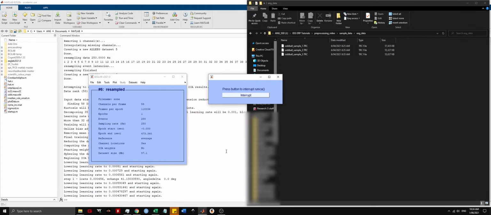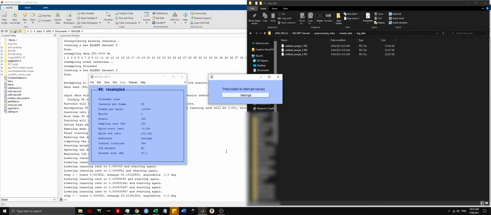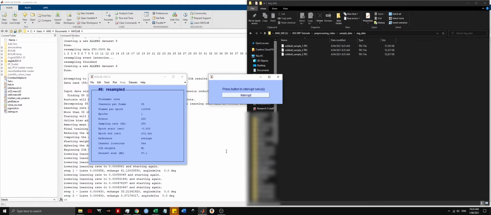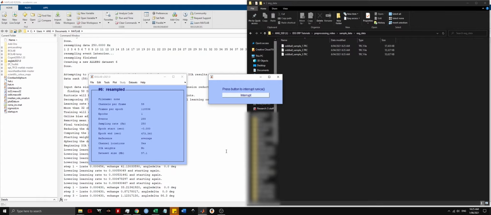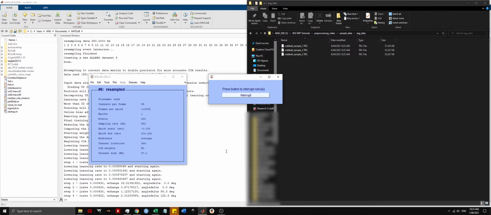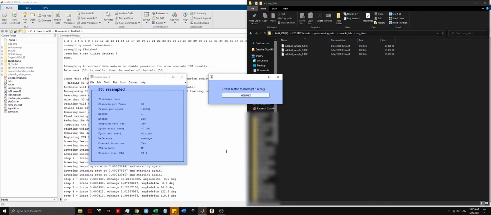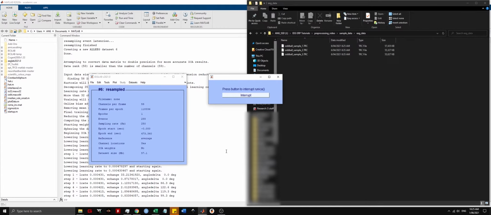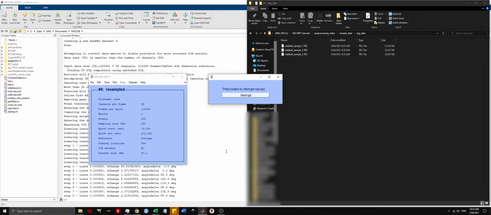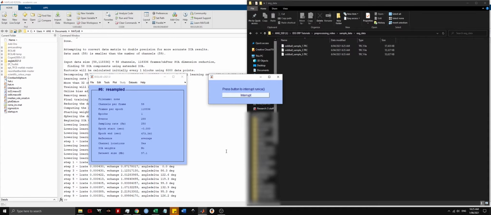So another thing you can do is to extract epoch segments before running ICA, which will help it run faster. And when you extract epoch segments, you're basically getting rid of the data in between trials. But we won't do that for this tutorial.